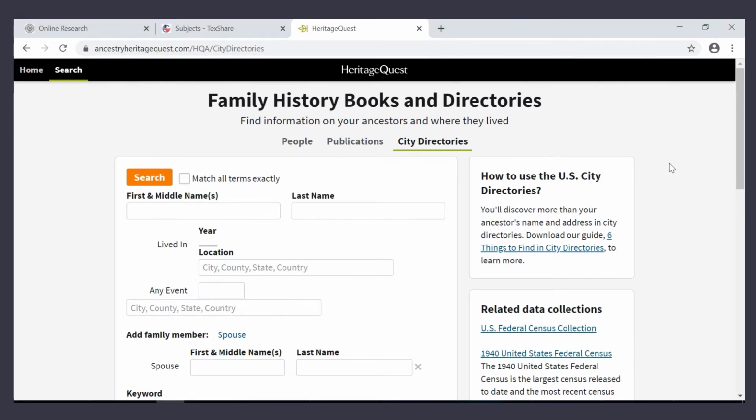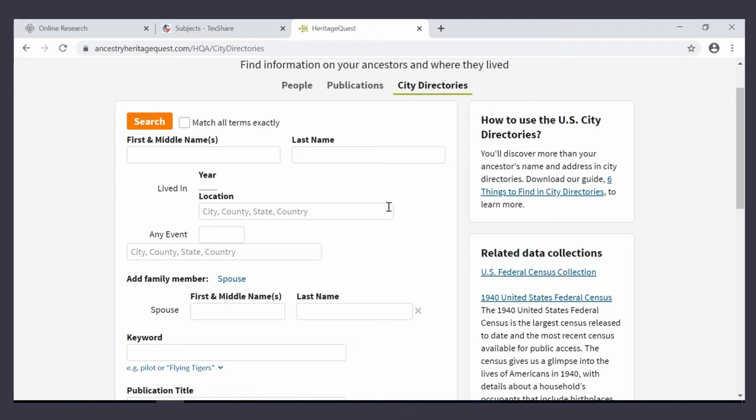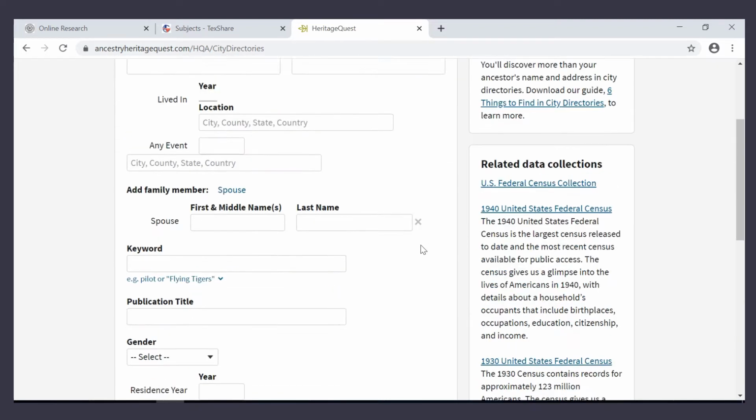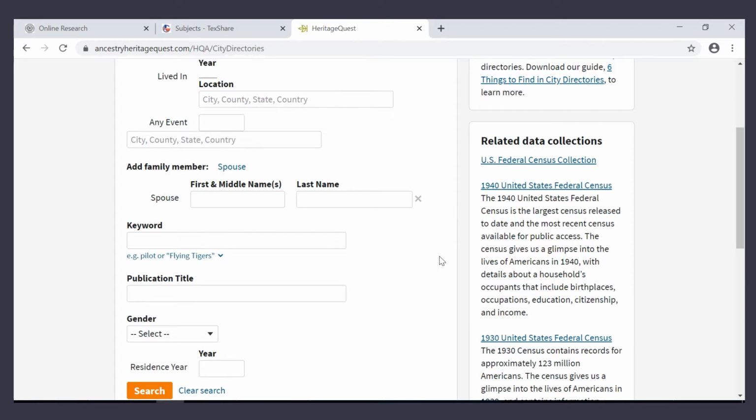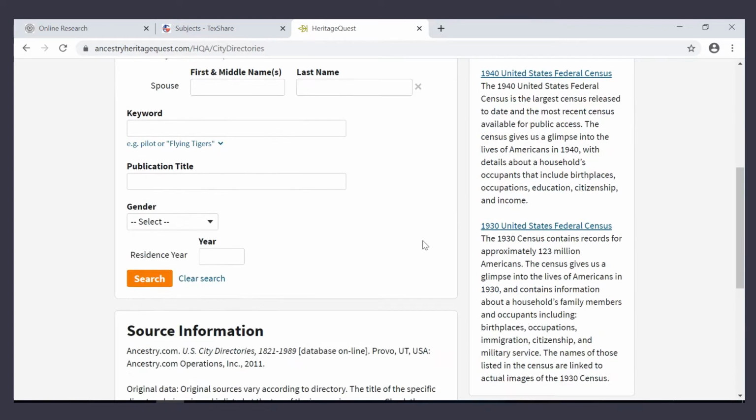The search form asks you to provide some basic information on your relative. So as we can see, we have some name fields right here. We have a location field. This is where you'd put in the name of the city and state that you're interested in searching. There's a spouse field. As we know, city directories often included the name of spouses, so if you know that your relative was married and you know the name of that person, go ahead and list that right here. There's a field for keywords and publication title. There's a gender field, so if you want to note whether your relative was male or female, you can do that. And then there's a year field. If there's a particular year that you're interested in, you would put that information right here.